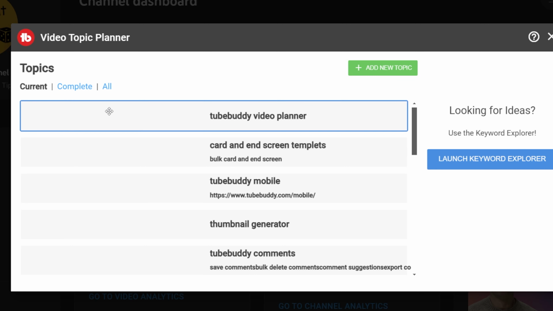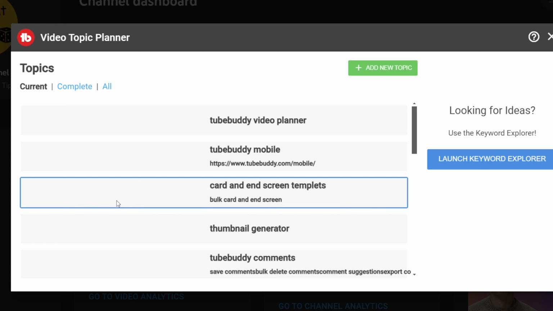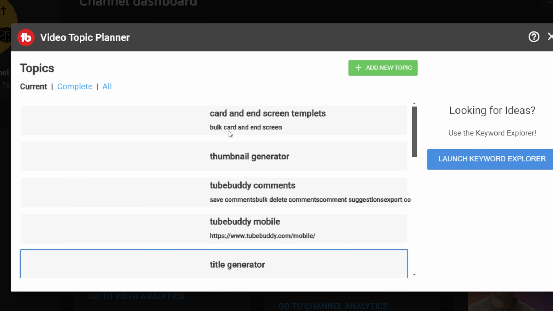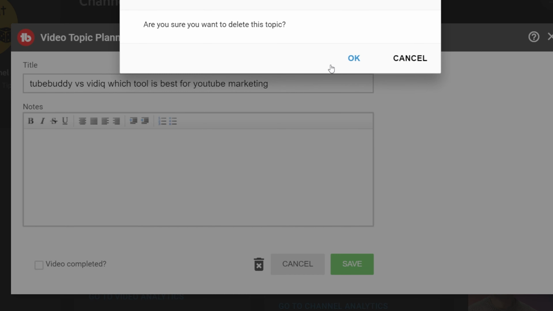When you add a topic, you can also change the order of the topics, so you can see what the next idea you want to make the video about. After you create the video, you can move it to the completed videos. You can also delete the topic if you decided it is not a good idea.